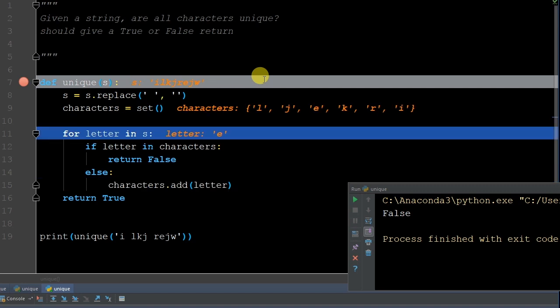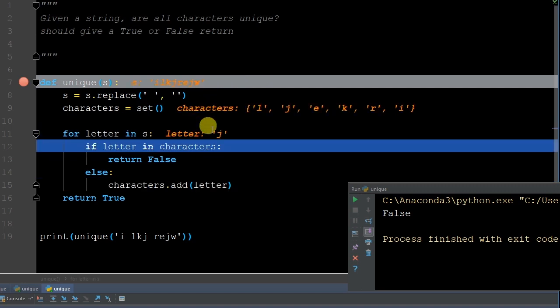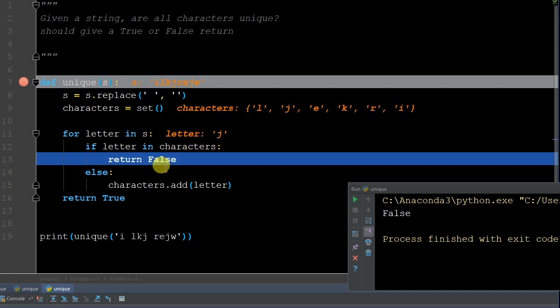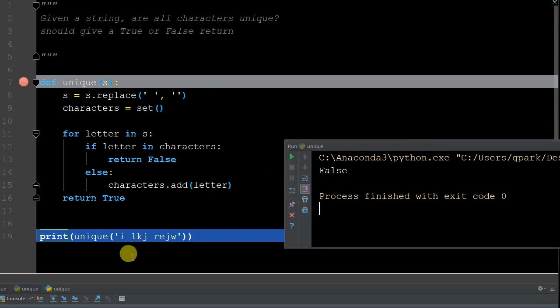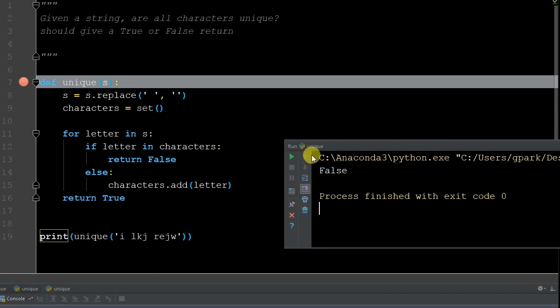So the next letter is going to be J. So now we're on J, but look in our character set. We already have a J right here. So if letter is in character set, well, that's going to be true. It is in the character set already. We're looking at J right now through this iteration, and it is in the character set. So what are we going to do? If this is true, we're going to go to the next part of that if statement, which is return false. So return false is now going to be executed. And sure enough, in our output, we'll be given a false.